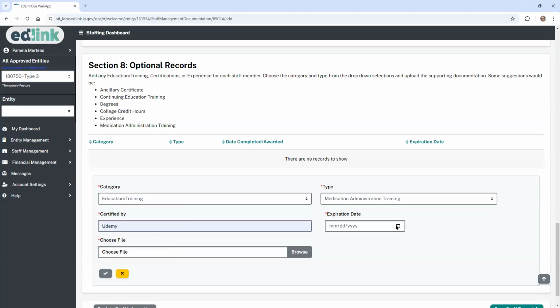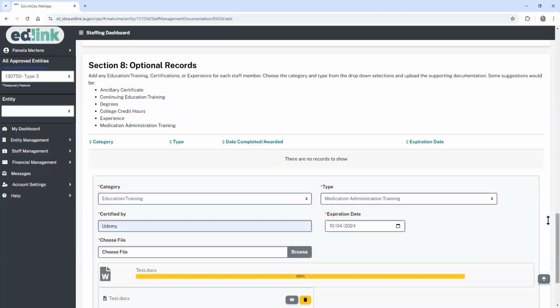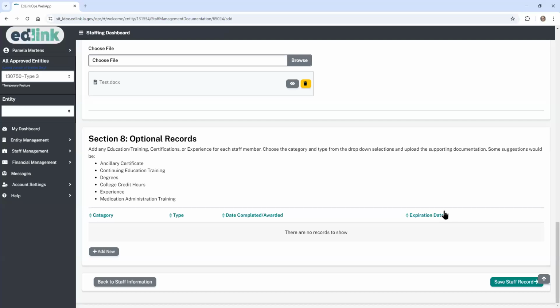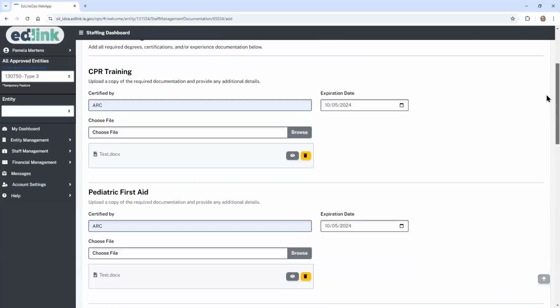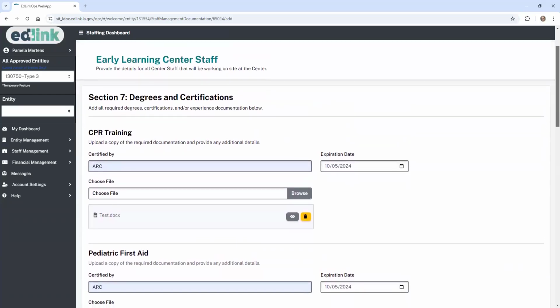Certified by expiration, and we're just going to put it out a bit. We're going to choose the file. All right, we're going to scroll down and make sure you hit that check mark. Okay, so we have met the requirements that this page is asking for. We have uploaded everything that it's required.